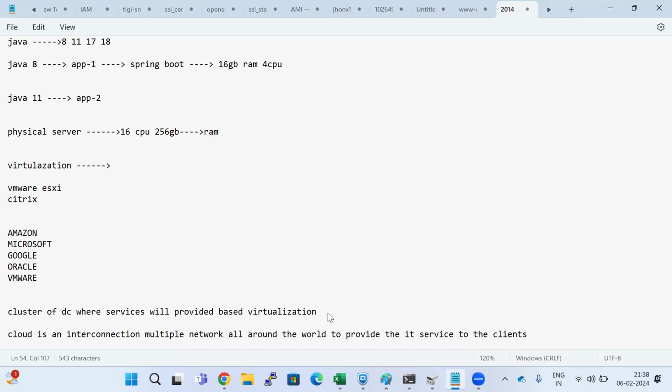For example, I am residing in India. I want my servers to be very close to me. So if I want the servers very close to me, I can create my servers in India. If I want high availability, I can create my servers in America. Or else I want to make the communication between two servers in two different regions, then I can make the communication with the help of cloud. So what actually a cloud is: an interconnection of networks that provides us the IT services for the end users.